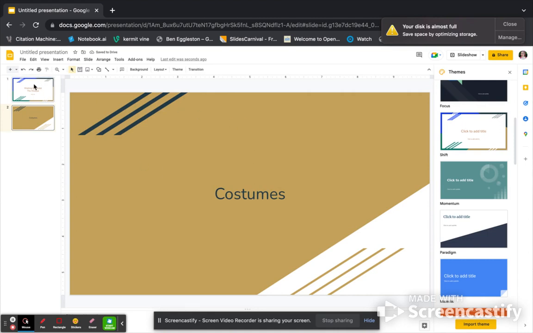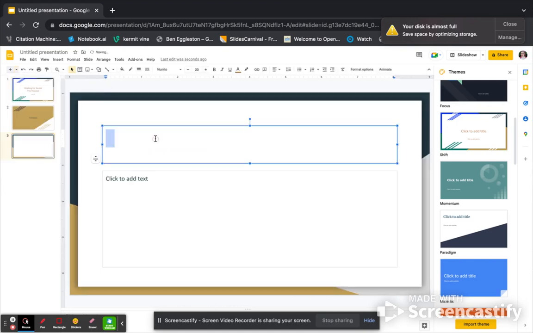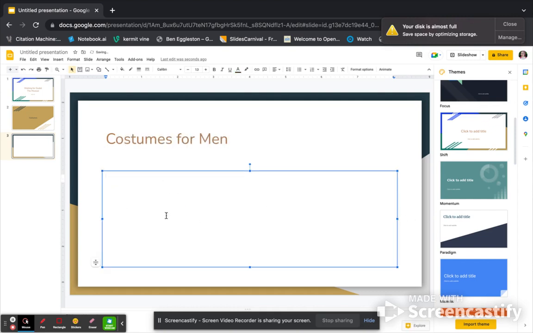Now that I have my header, I'm going to go back in and I'm going to do a body page, but I just want this one over here. So I go in here, and this slide I'm going to call, oops, if I could spell, costumes for men, right? And the costumes for our two male leads are going to be brown suits. That's what they're going to be.